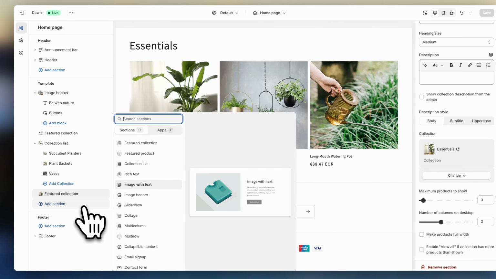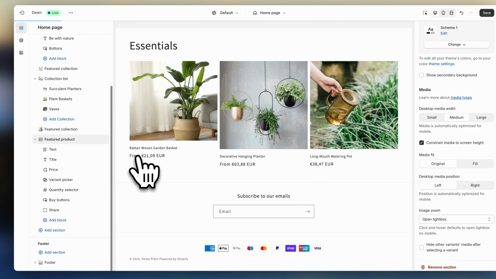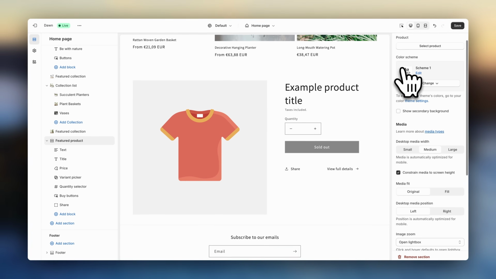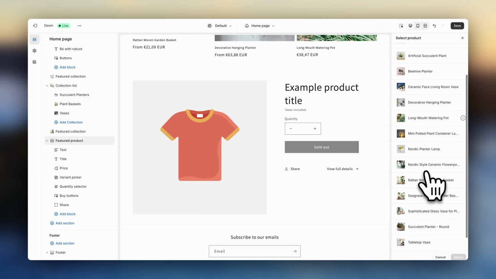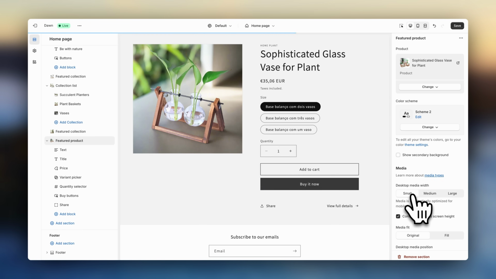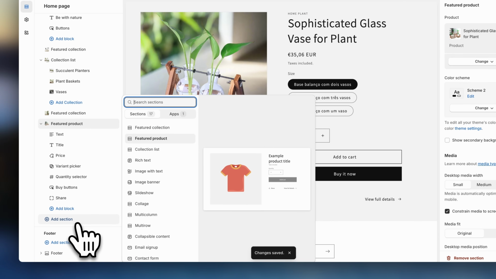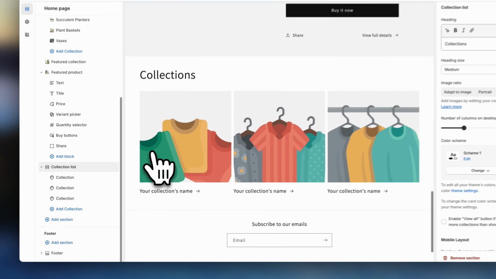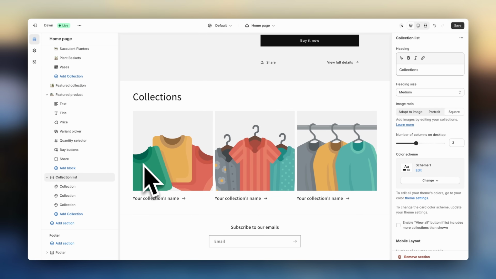Now we're going to add a featured product. So up here, select one of your best looking products. I'm also going to change the background color to create a slight contrast. And then go over here to change the image size. Next up, we're going to go ahead and add another section. This time showing a collection list. This will create some nice visual variation. So you can now repeat the previous process to customize the section.